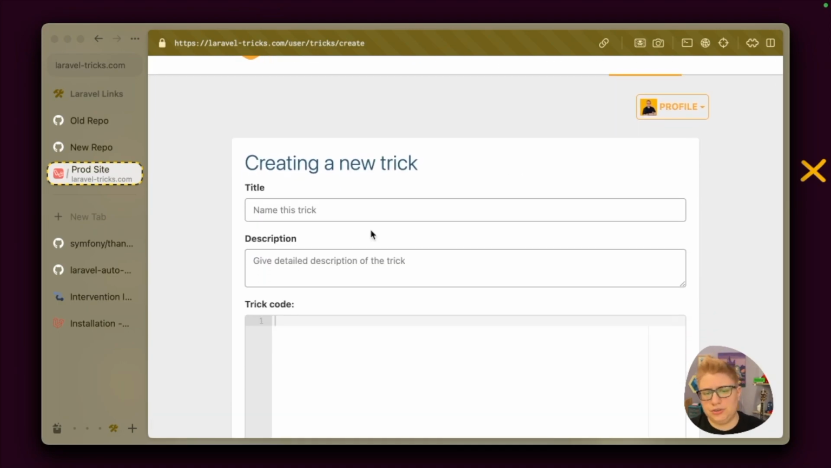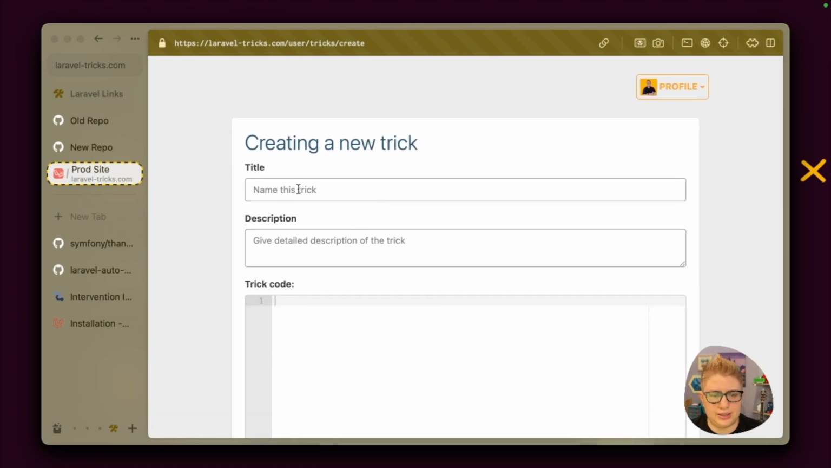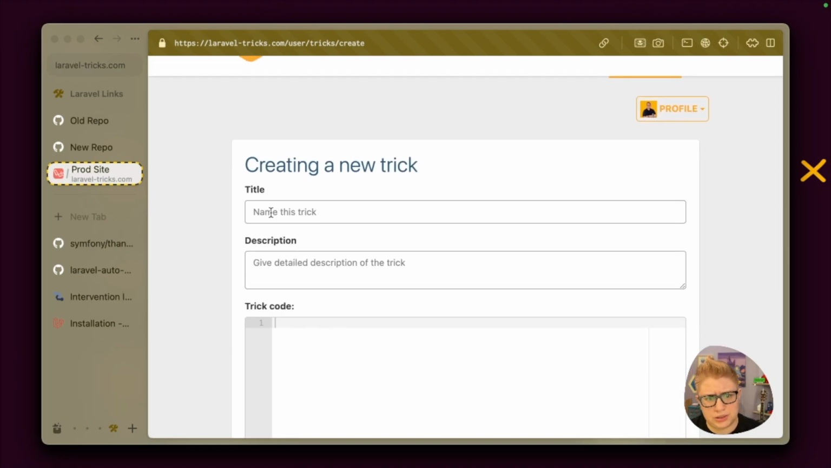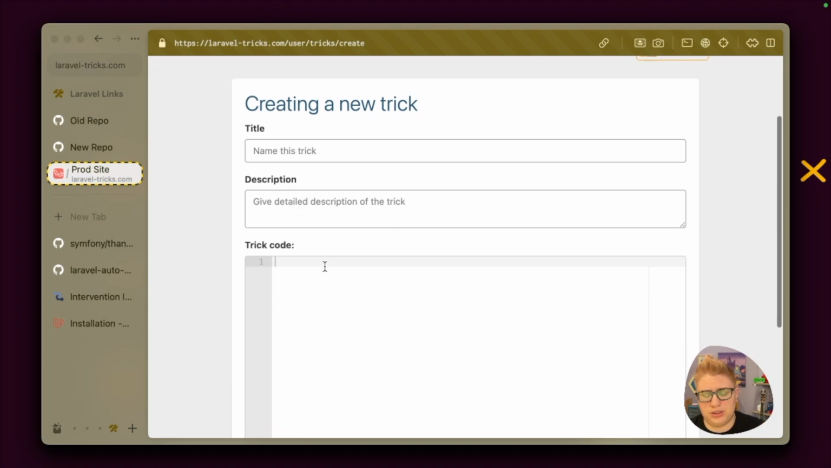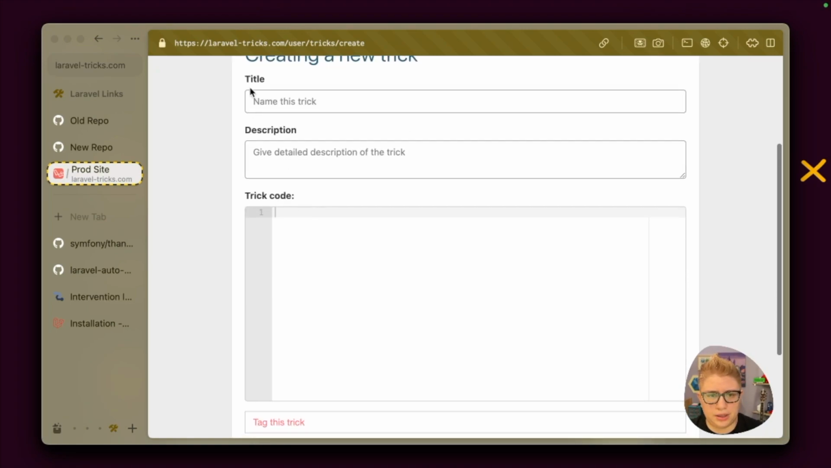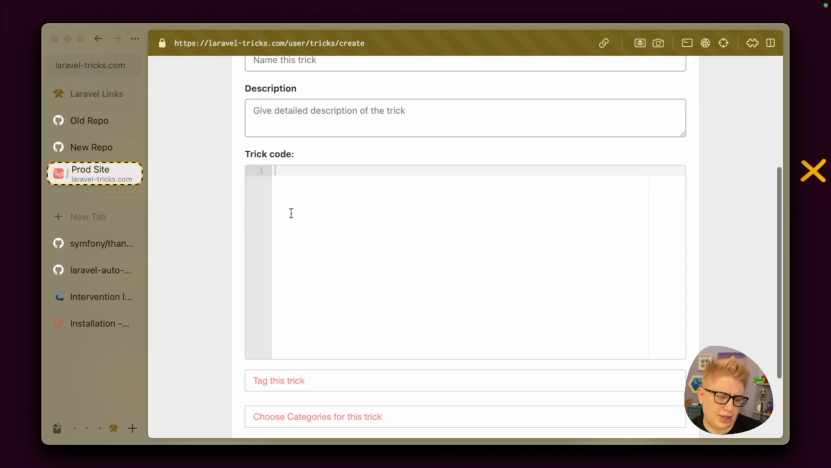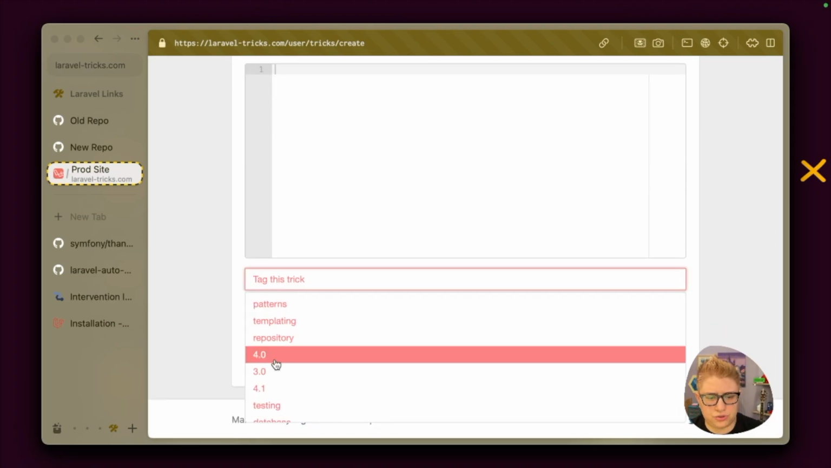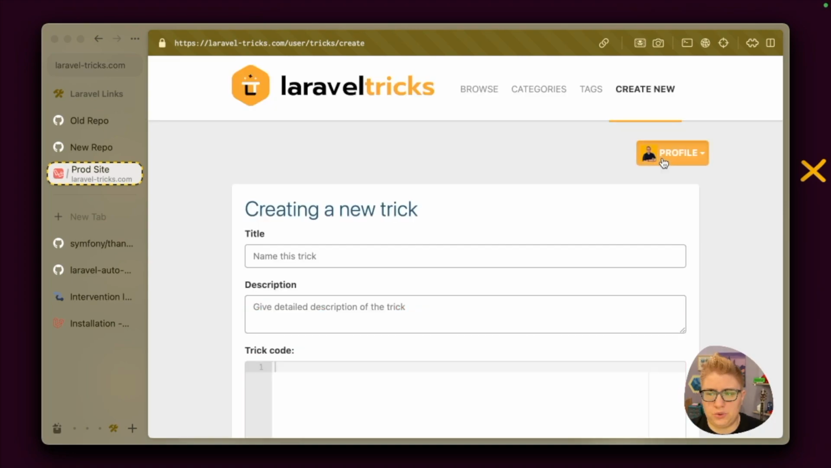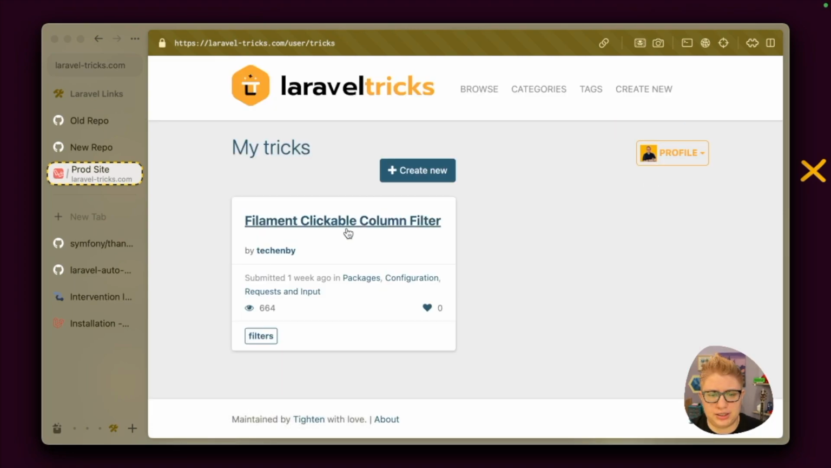We've got a create new trick form, which requires a title, a description. Well, maybe it does, maybe it doesn't. The UI doesn't really tell us if it's required or not. So once we look through this page, let's look at the controller to see what is required. So we have a title, description, trick code, tag this trick. Okay. Categories. Cool. And then you've got my tricks.